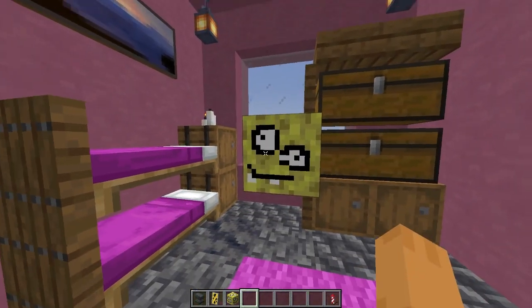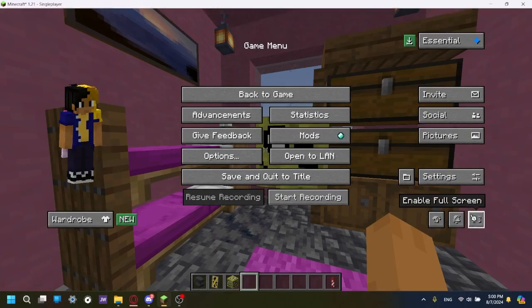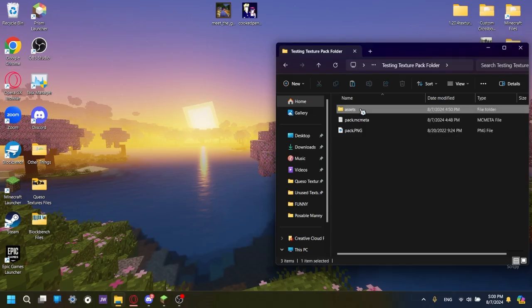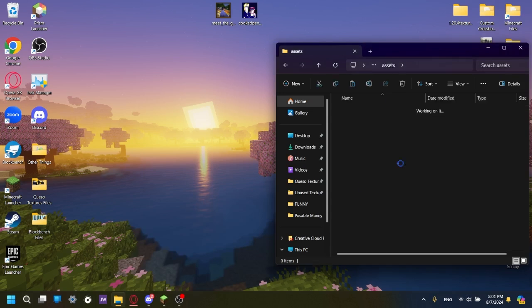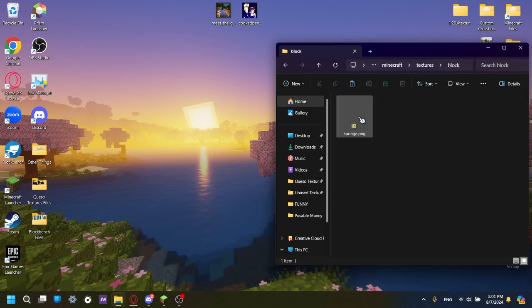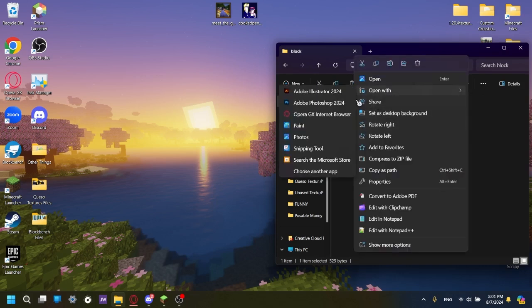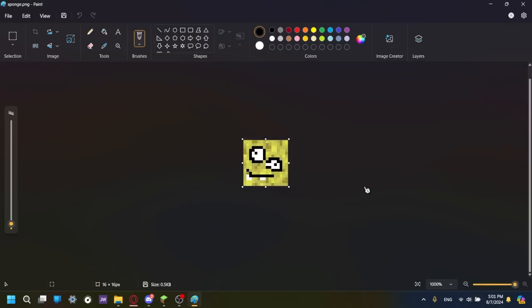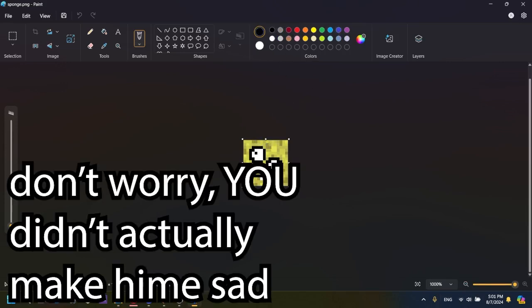Now, if you do update the texture while the game is running, for example, let's say you went all the way back into the folder while the game is open. You went to the textures folder, you went to the blocks folder, and then you right click this, or you opened it with your editing software, let's say Paint. Now let's say you made a change. Let's say you made him sad. Yeah, you made him sad because he exists now.